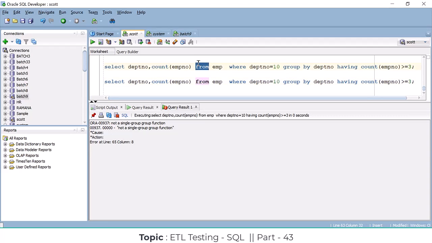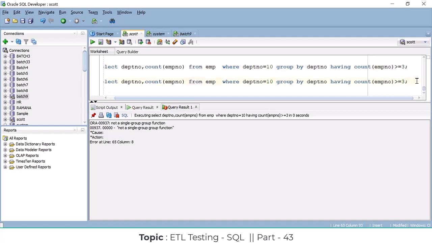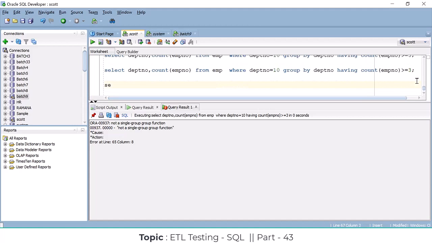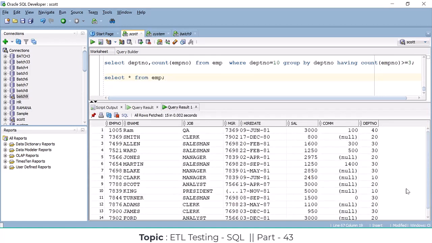Okay, from where we are going to select the data, that is our FROM clause. Next will be the ORDER BY clause. So ORDER BY clause will be: SELECT * FROM emp. This is my statement.